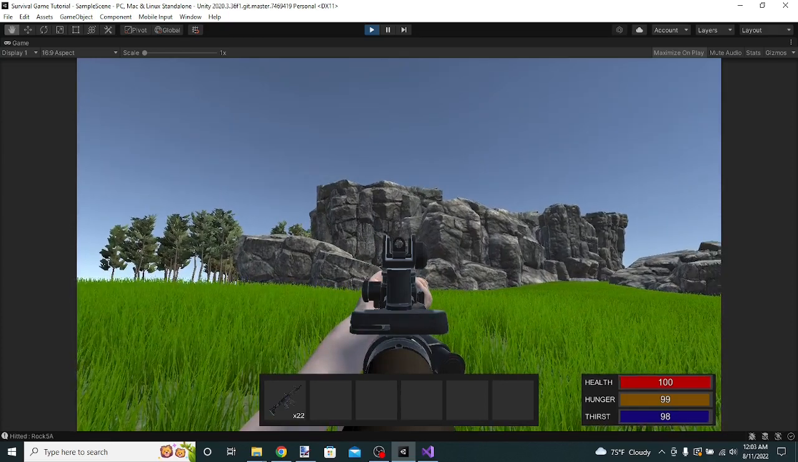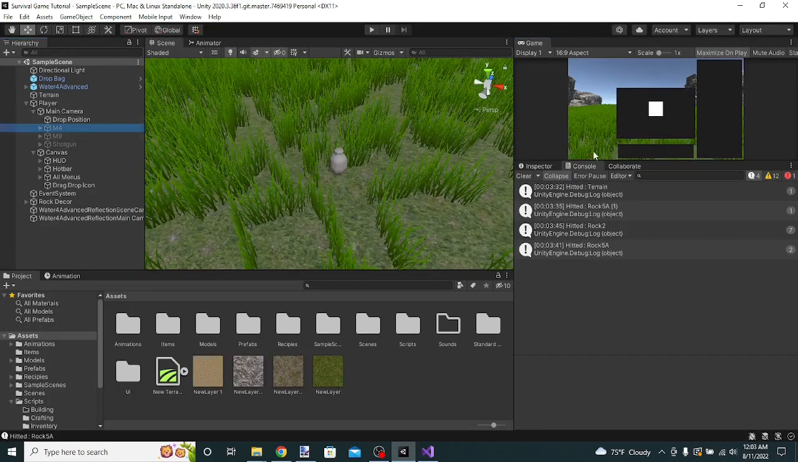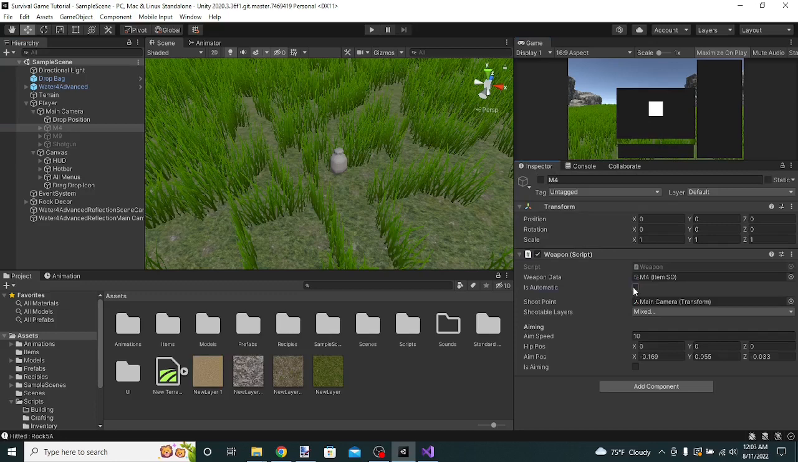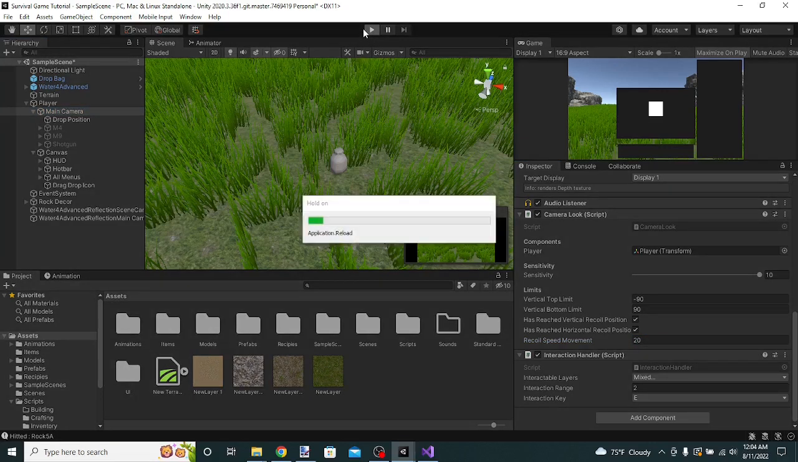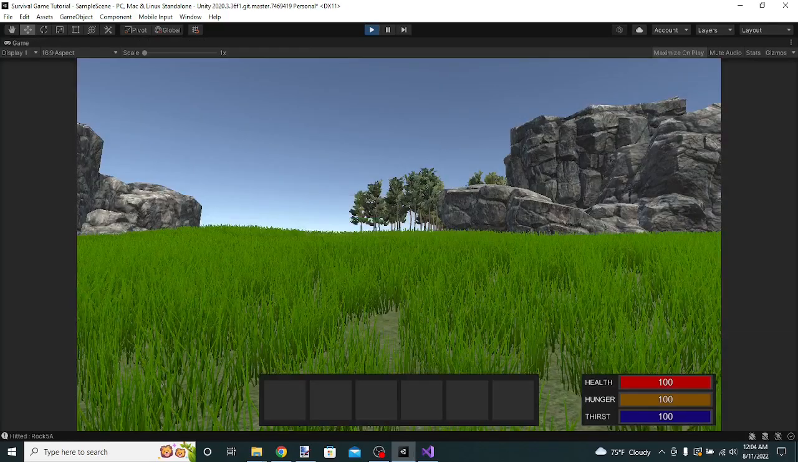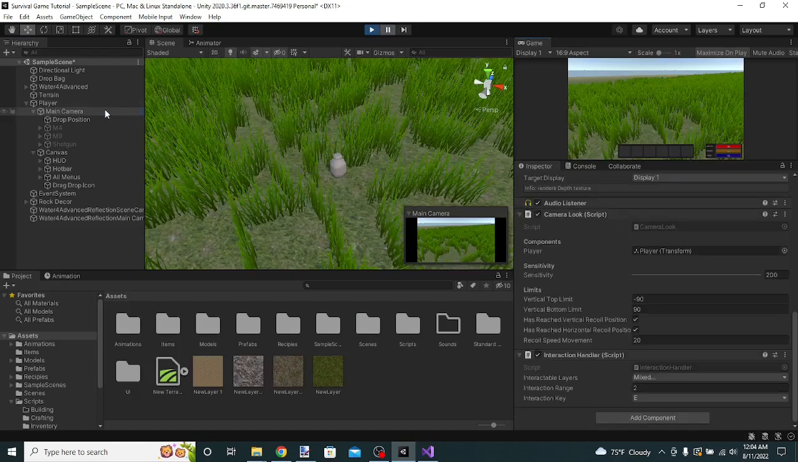Also, I'm realizing the recoil's not working, so we're going to fix that in a moment. Also, I'm going to go to the M4 and make it automatic. Okay, so next thing on main camera, right here, the recoil speed, I'm going to make it 20. If you like the recoil to be slower or faster, it's up to you. That's the value I usually use for it. Main camera, camera look, recoil speed 20.